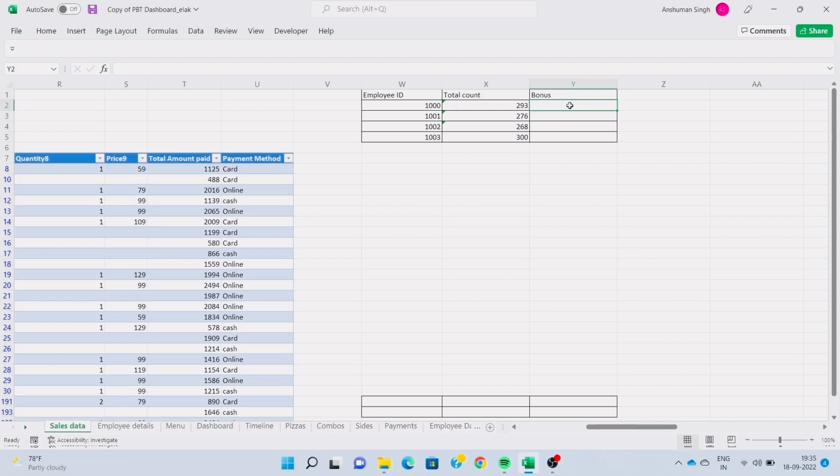Next we will use the if function to find which employees require the bonus. We use if, we select the employee, we put is equal to or greater than 300. If any employee has completed 300 orders, he gets a bonus of 2000 rupees. If he has not, he is not getting anything. As you can see, only the 4th employee has completed his order of 300 and got the bonus of 2000.